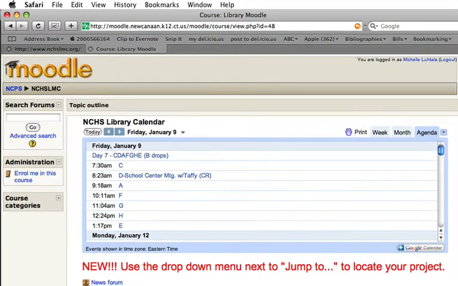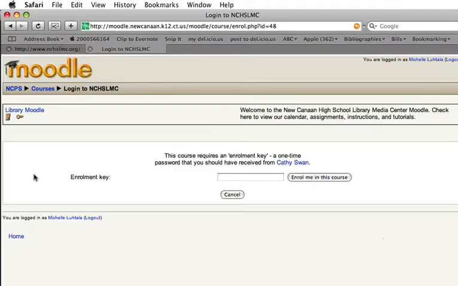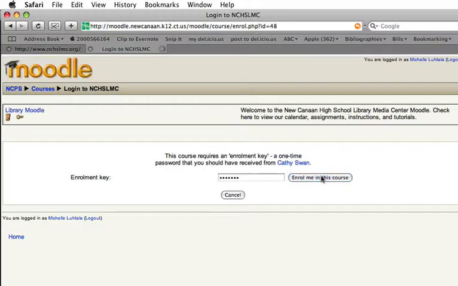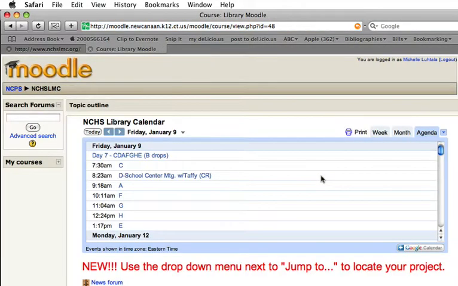Now, when you open the Moodle page on a computer at school, this is about as much as you're going to see. The first thing you need to do is click on Enroll Me in this course. And the enrollment key for the Library Moodle is, you got it, library. Enroll Me in this course. And now you see it doesn't say Enroll Me in this course over here, so that's good.